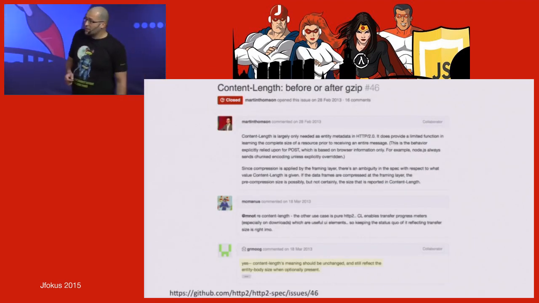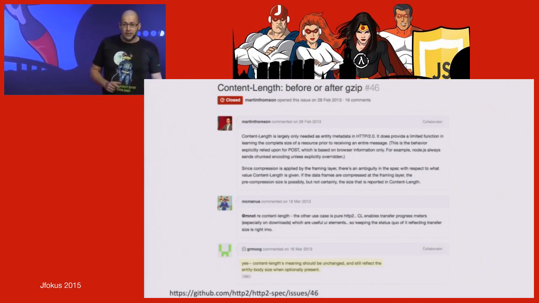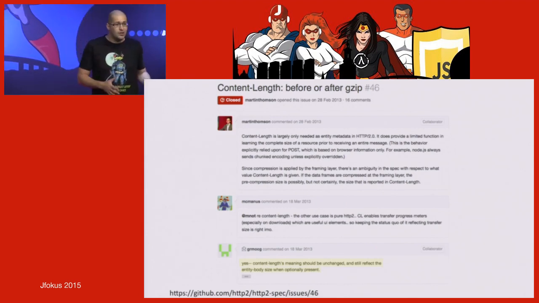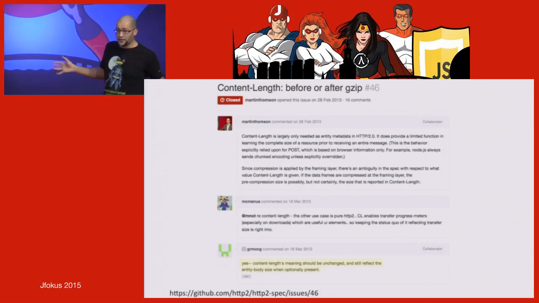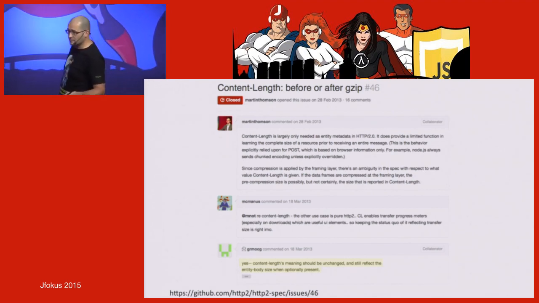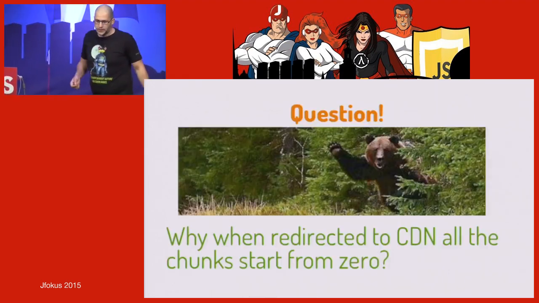The answer comes in HTTP2. This is a discussion topic in the HTTP2 GitHub project. The spec of HTTP2 is being written these days on GitHub. This is fascinating. You can watch the discussions, you can join them, it's all open, they accept pull requests and what not. So this is a very long discussion about it, and the answer is content length will be the compressed size in HTTP 2.0, which makes sense, right?